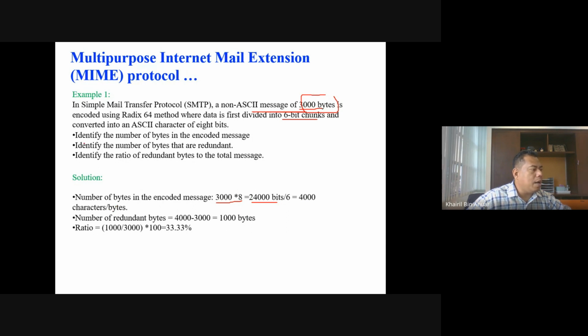And then identify the number of bytes of the redundancy. So now you have a total of 4,000 minus 3,000 bytes. So you have a leftover redundancy of 1,000 bytes that you need to insert. And then the ratio of redundant bytes to the total message is actually 1,000, which is the leftover, divided by the 3,000, which is the actual one. So you have 33.33%.